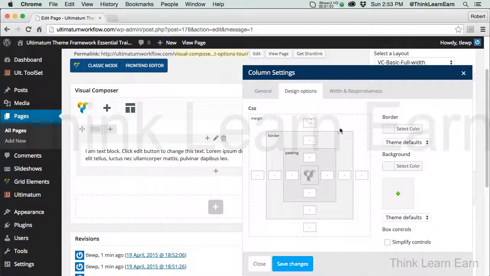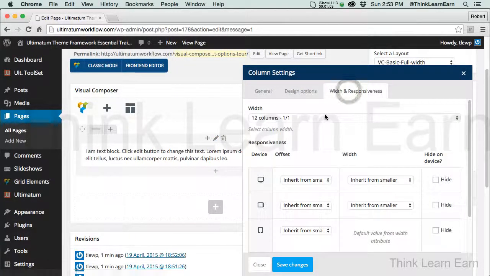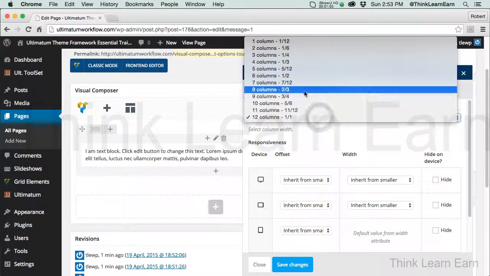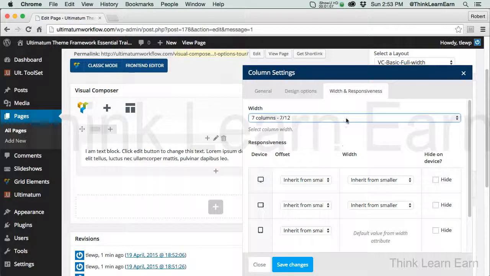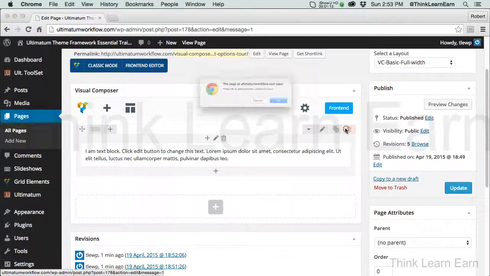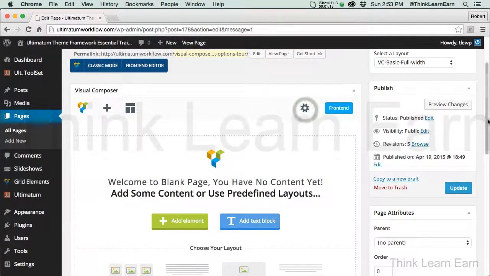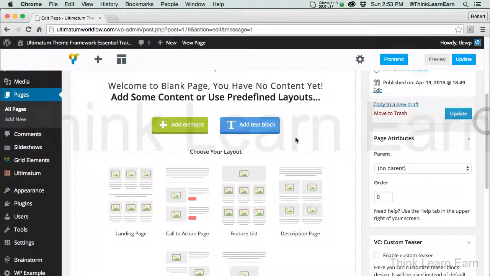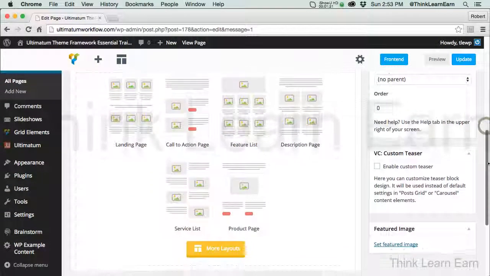Again, we talked about padding and margin. Here's the width and responsiveness, 1 column, 2 column, 8 columns, 2/3 widths, etc. We're going to talk more about this in detail in a subsequent video. Okay, so I'm going to delete that again. So when you're starting out with nothing in there, again, the choice you have is text block, or I can add an element, or I can choose one of these layouts.